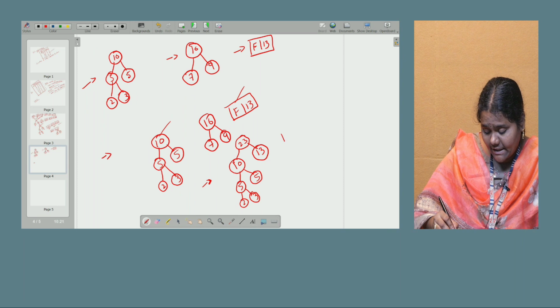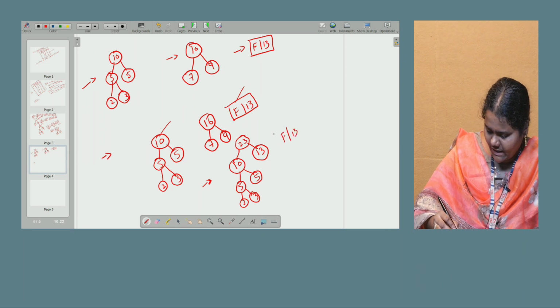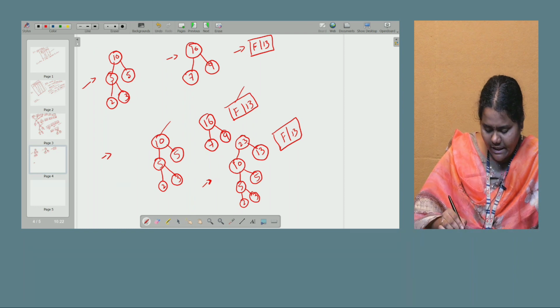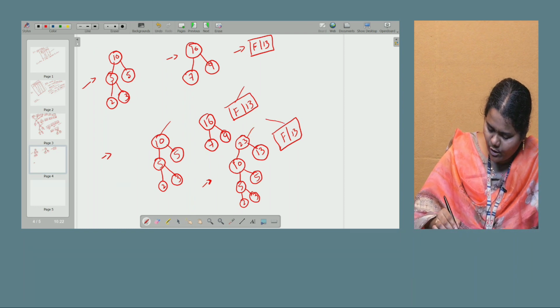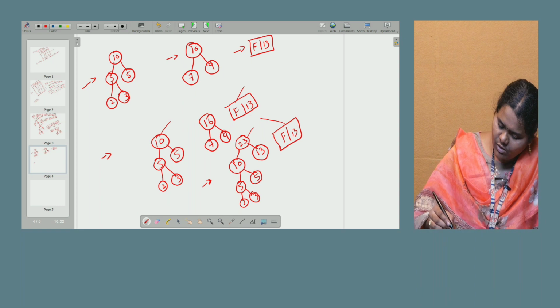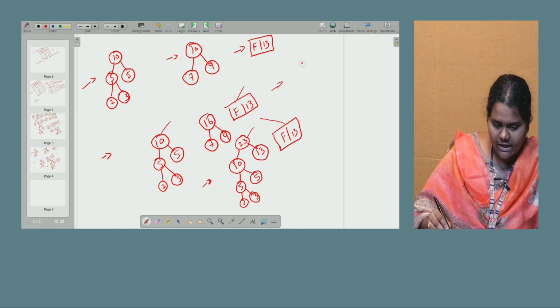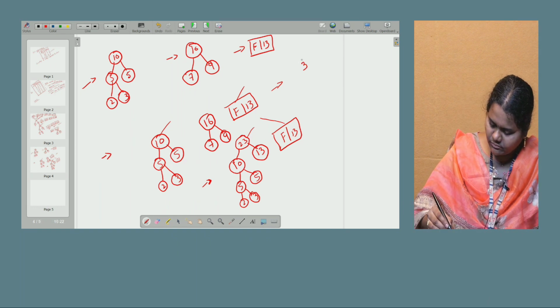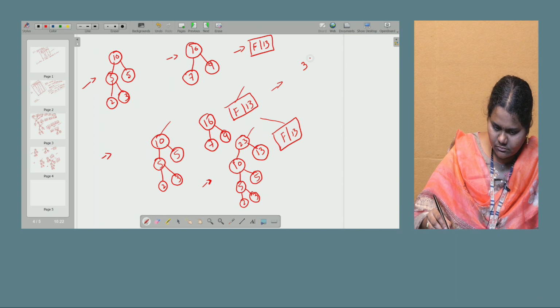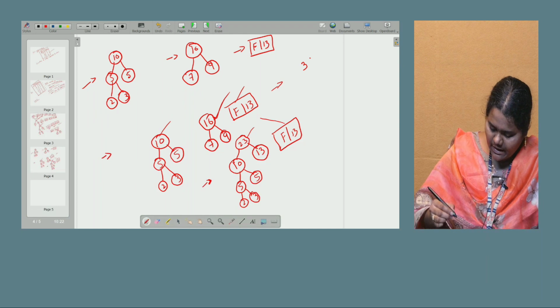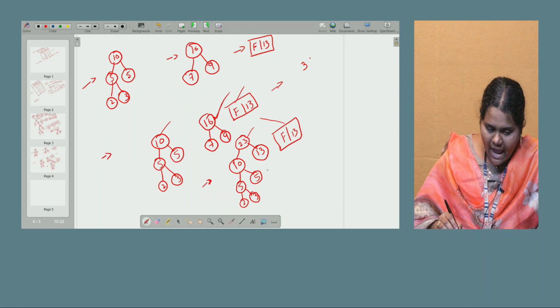What are the remaining characters we have? F13. Now we have to match the remaining characters 23 and also 13. So what is the final tree? 23 and 13, 30. And also we have this tree also, right? So this tree will be added.